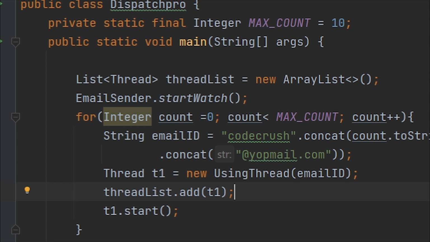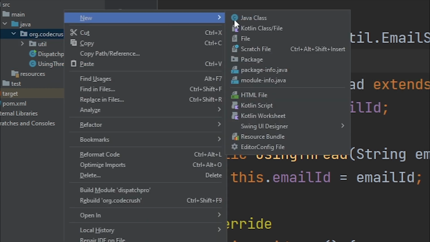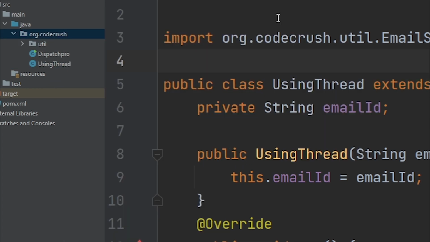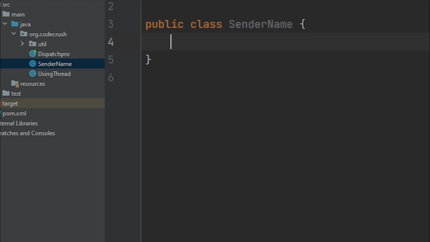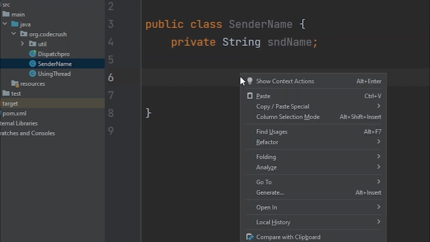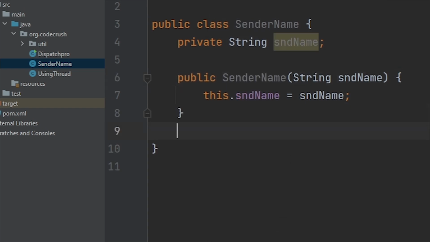But the problem is, as we know, in Java we cannot use multiple inheritance. So in this class we cannot extend another class. Let's explain with an example. First, create the class. In this class, we will have only one property which holds the sender name. Now create a constructor where we can pass the sender name. And also create getter and setter.